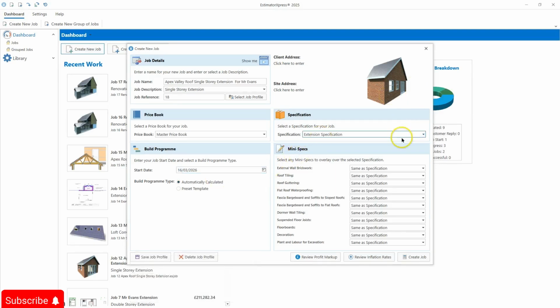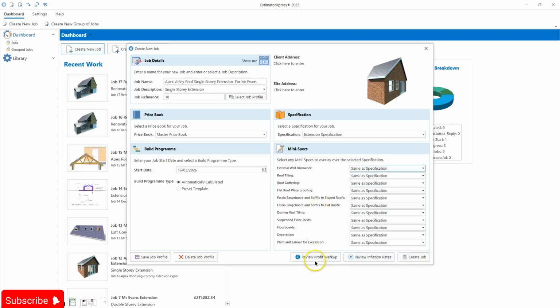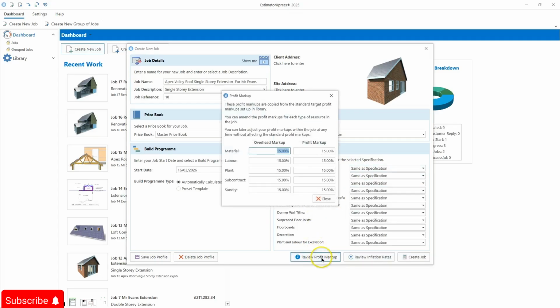I'll go with an extension spec, so it selects the materials, the labour, the plant and so on that's most used for typical extensions. And of course the mini spec allows me to alter any materials that may be specific to this job that you want to tell the system to use straight away before we begin any calculating of the costs.